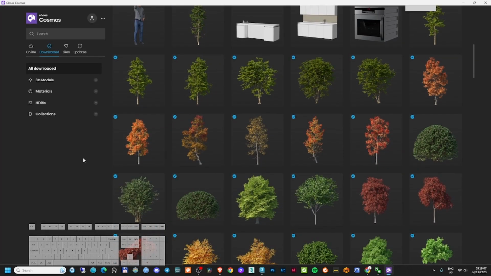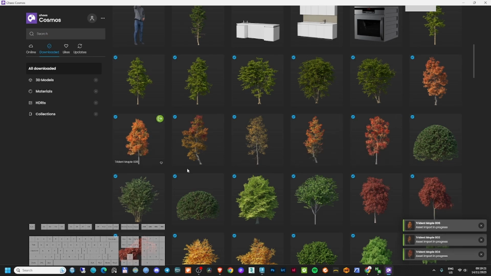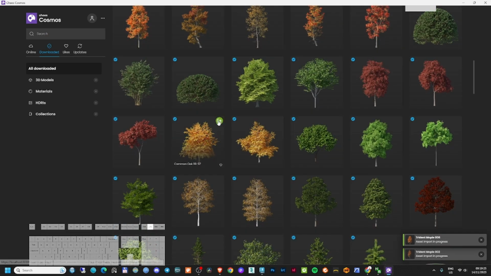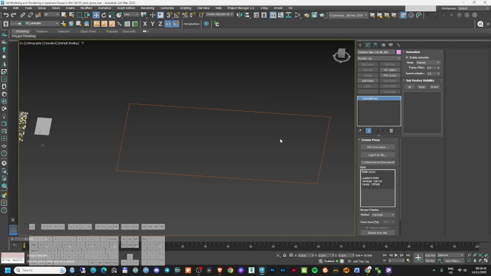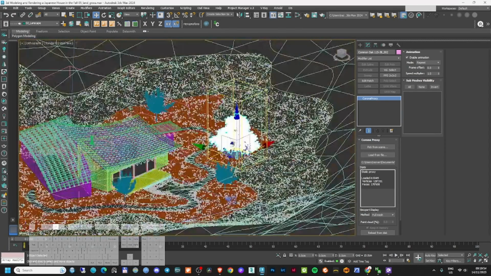First of all, I'm going to add the ones that are for the fall, so the autumn ones. I'm going to add this one, this one, this one, and this. And then I will add some yellow ones. Okay, let me see where these ones are. Okay, they are all here.